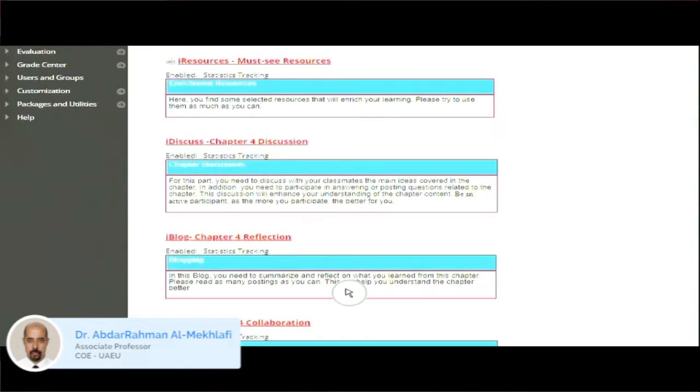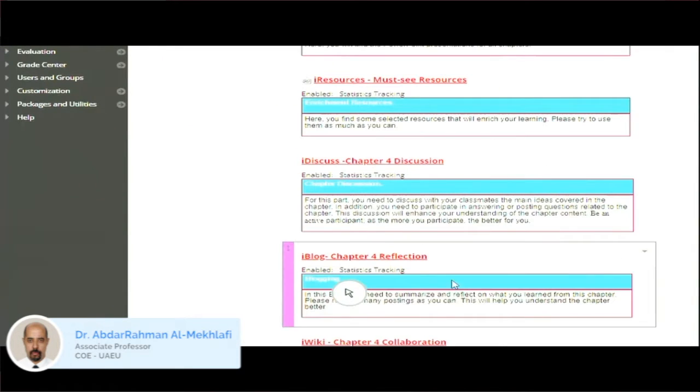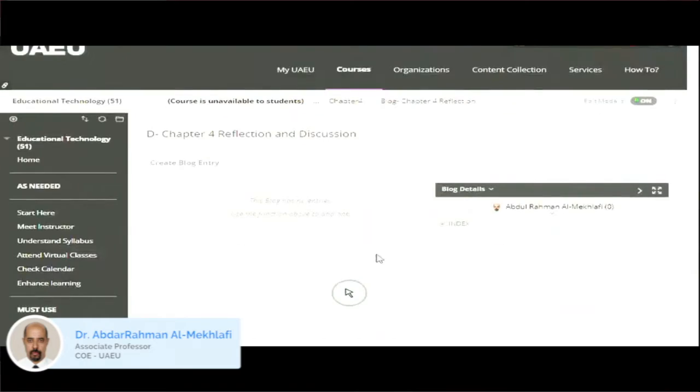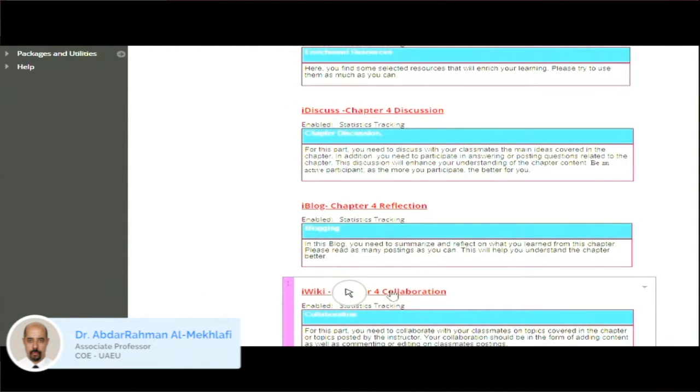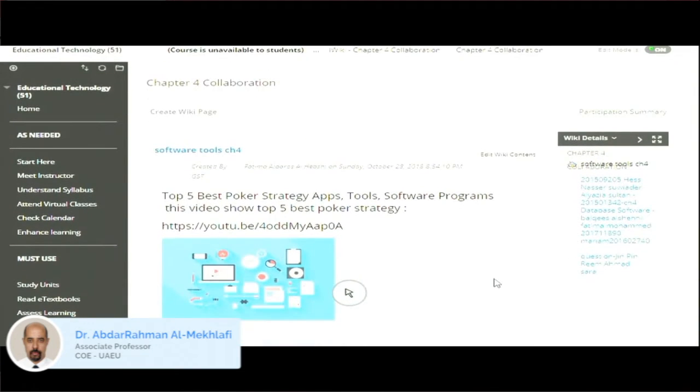And then that's what they learn. Okay, here blog, that's, you know, blogs. I have this, but this blog is like posting, replying. It's a little bit different than discussion, but it has an index. It's very nice. I use it for reflection. Now wiki. For chapter 4, you see wiki. I just tell them if you have resources for this chapter, collaborate.